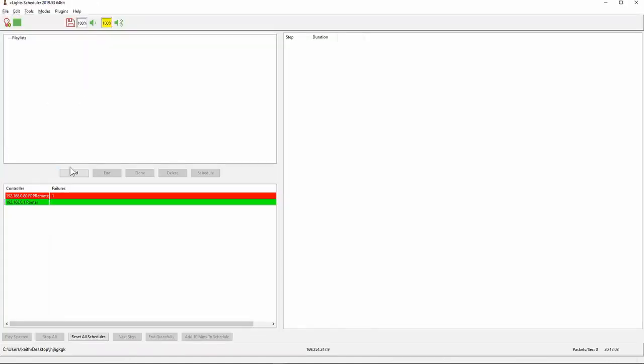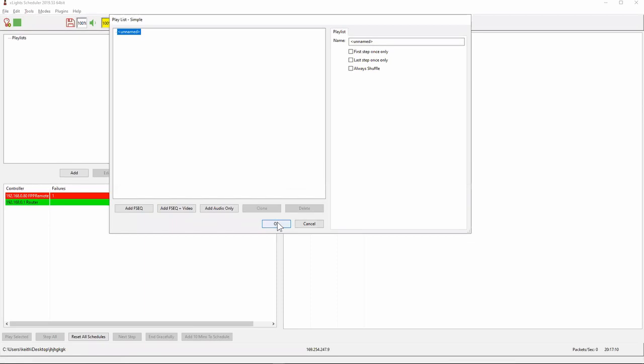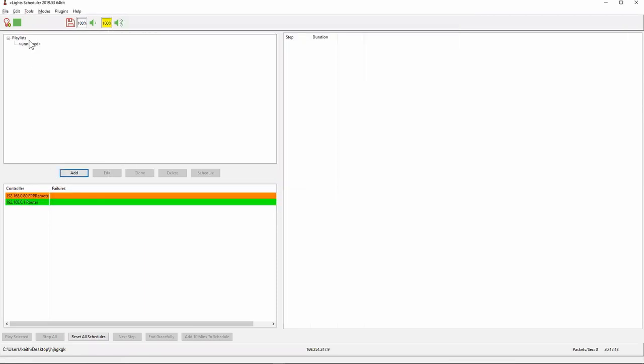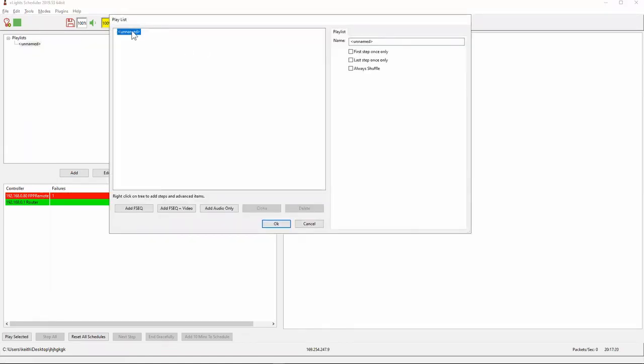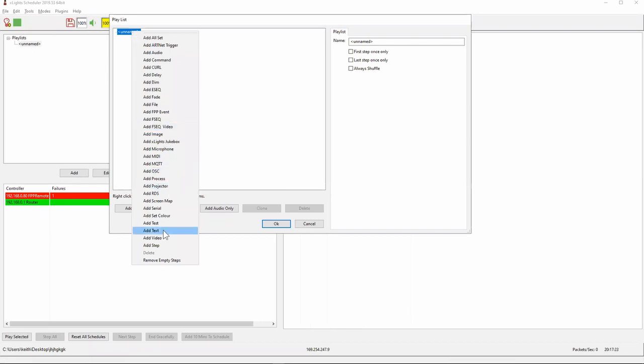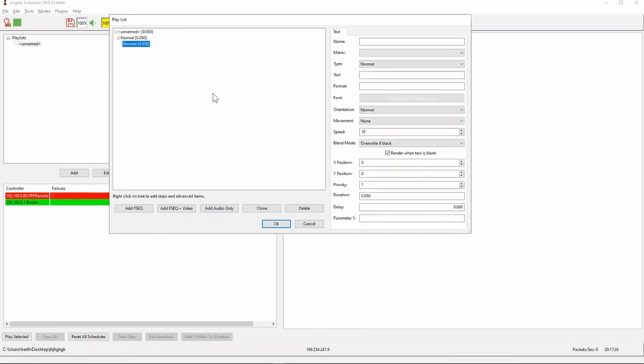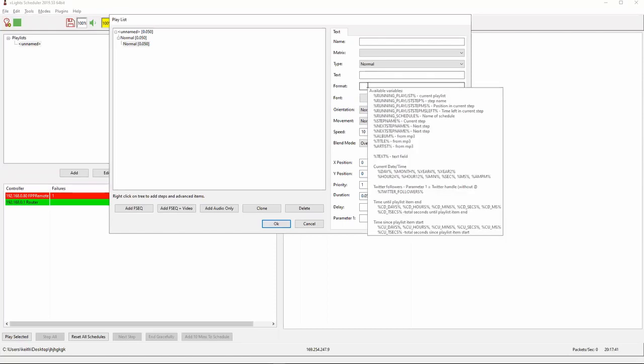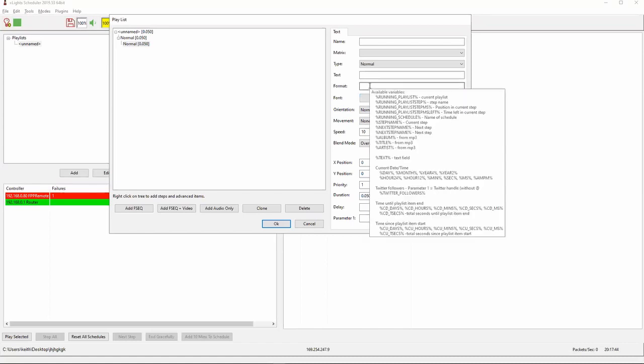Enhancing text display. So if we add a playlist, that's actually not useful. Let's edit that as an advanced playlist so that we can get to the text playlist item. And there's actually been a whole bunch of enhancements in here. The biggest enhancements are to some of the movement, to try and clean that up and make it make a little bit more sense. But there's also now some additional things that are supported in this format here.